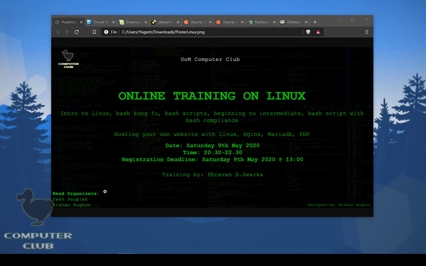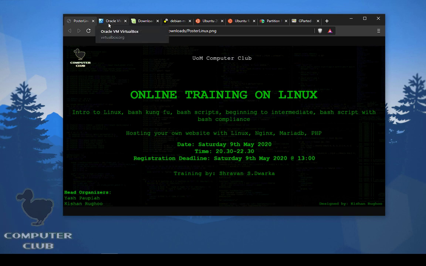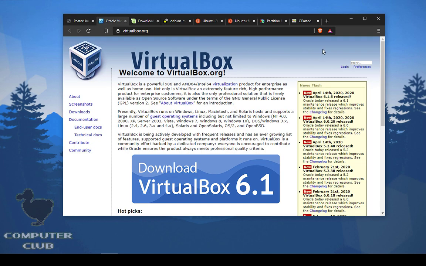So the prerequisite for this training is basically to have Linux installed on your machine first. Many of you might want to go for dualbooting, and some would rather use VirtualBox. So this is going to be a quick step to get Linux on your machine so you can attend the training for tomorrow. Okay, so first of all I would request all of you to download VirtualBox.